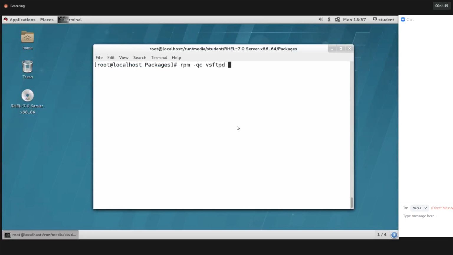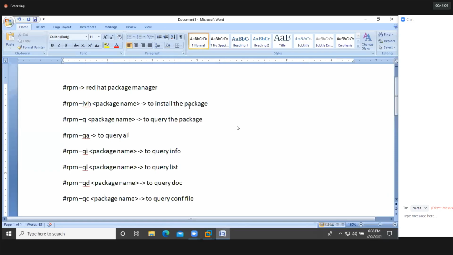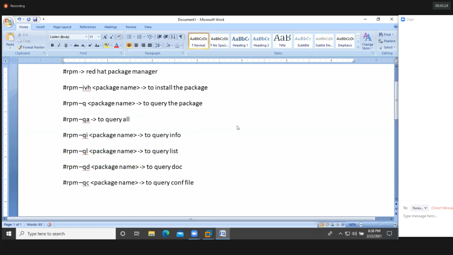Very simple. Please remember, it's a very useful option. rpm -qc vsftpd, then hit enter. See here, these are all the files related to VSFTPD, and this is the main configuration file, .conf: /etc/vsftpd/vsftpd.conf. You are going to edit this configuration file to configure the service. Not only for VSFTPD, to know the configuration file related to any service, we should use rpm -qc. So you can see the query configuration files. I hope you're clear, guys.